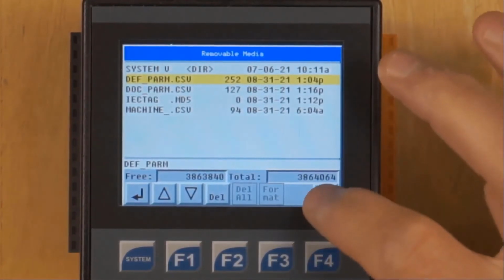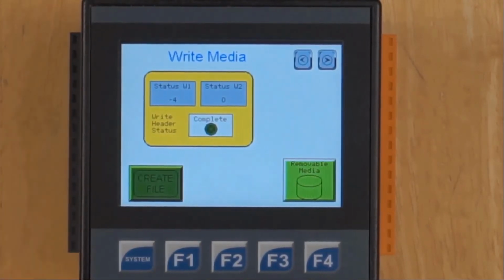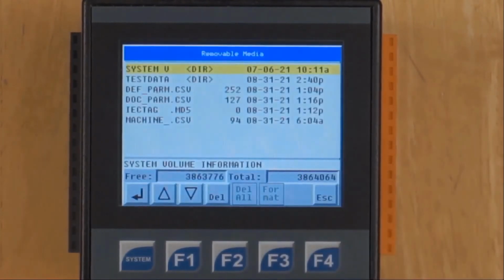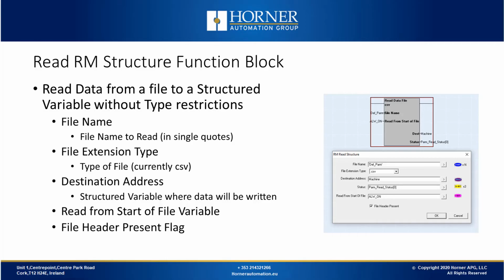Now, when I hit this create file button, it's going to create the file and write data values to that file. It completed very quickly, and now we'll go back to the removable media. And as you can see, there's our test data directory. If I hit enter to zoom in, there's our testdata.csv file, and it's got 94 bytes of data. Alright, so we were able to successfully create that CSV file from logic. So that was the write removable media function block.